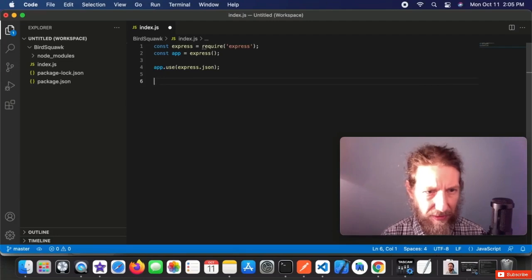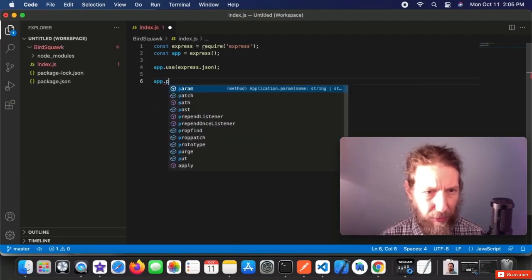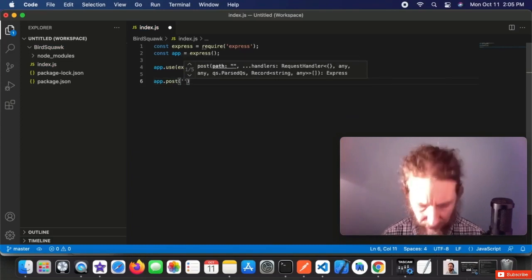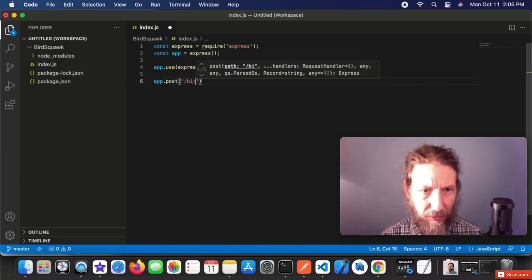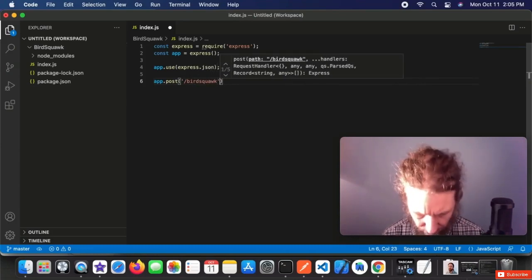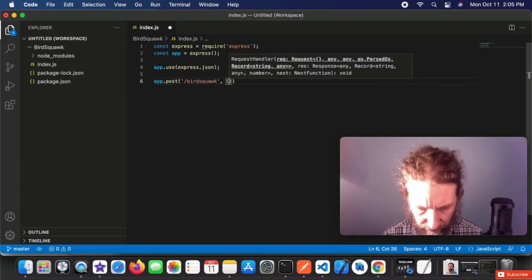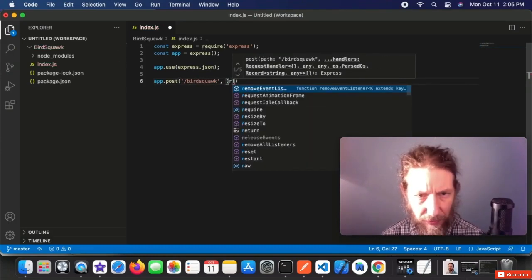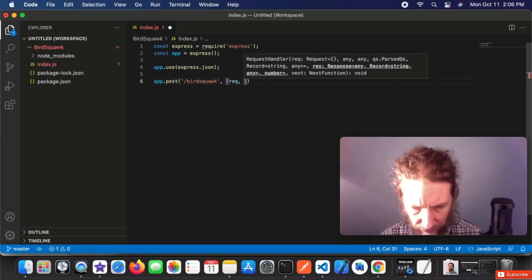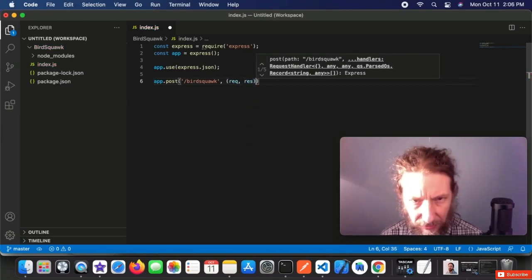Let's create an app post pathway named Bird Squawk. And we'll put our req and res in there and our arrow function.